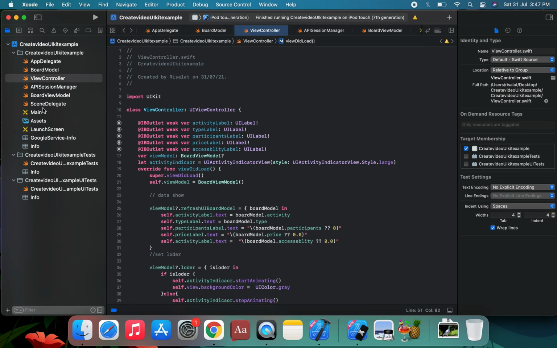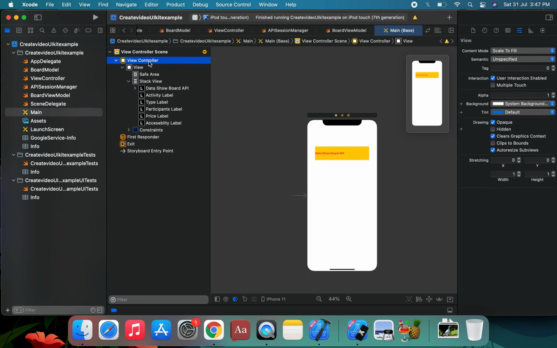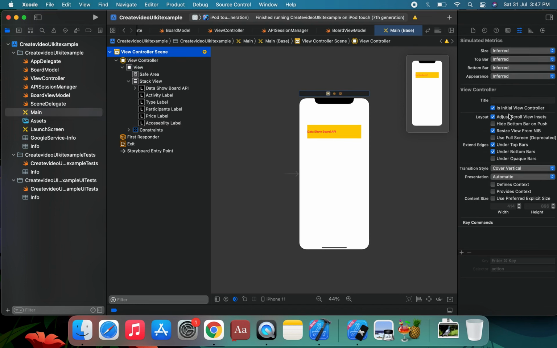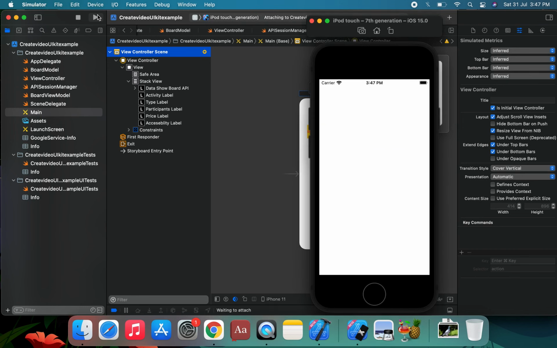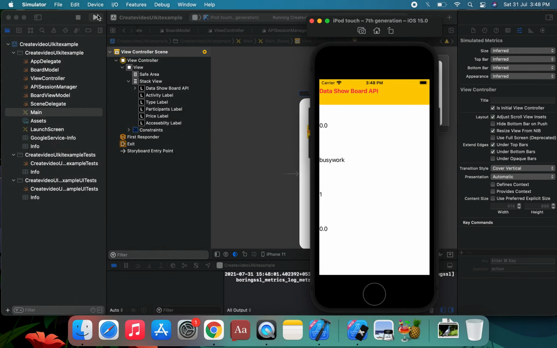We're going to run the application. This view controller is the initial view controller. We're running the project. So, async await: how to call an API using async await in UIKit. We can load the data, but it is not yet shown in the UI.